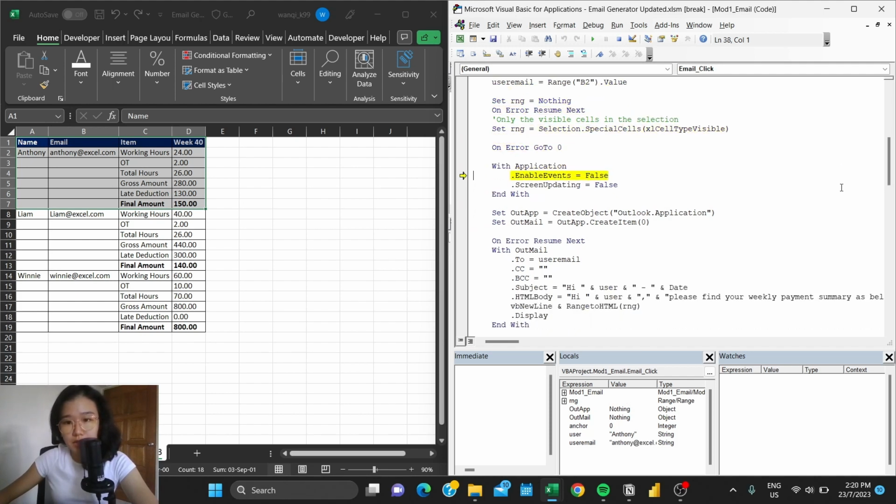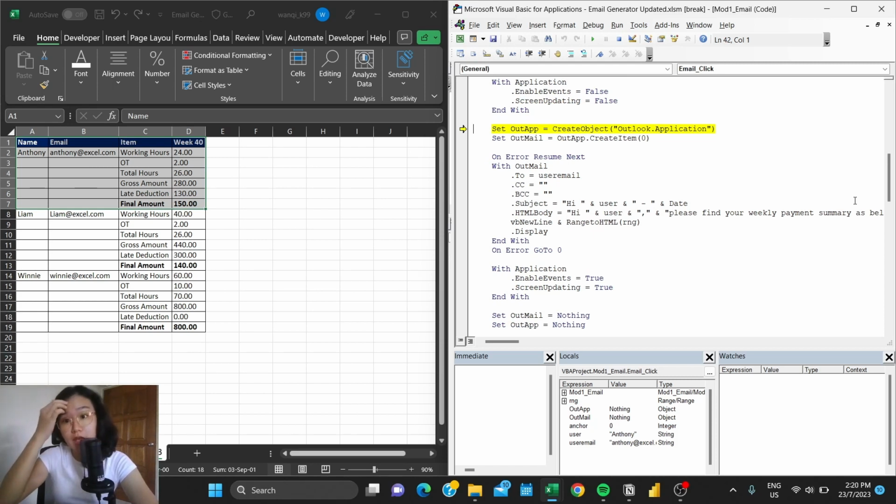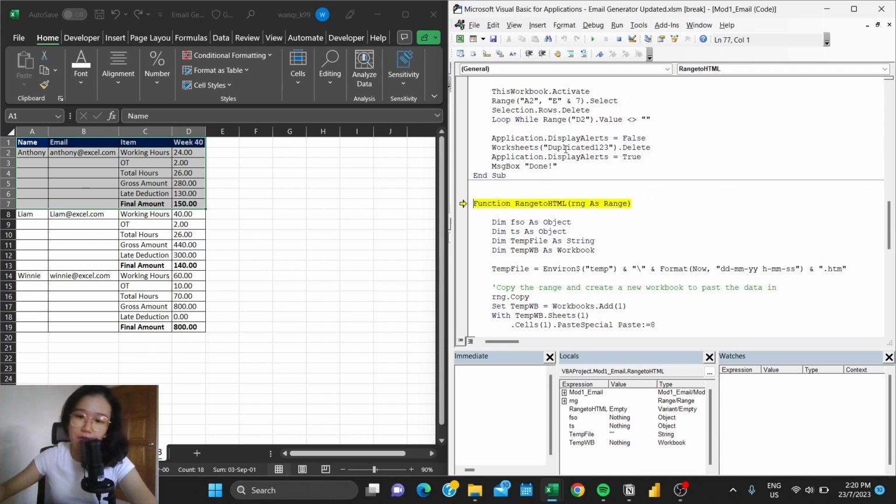Then this one is to stop any screen updating. And okay, now this is the part where we are communicating with Outlook, and this is how we will be sending out the email. And okay, so this is the user email we have already assigned to this B2. Then CC, BCC, then this is where the Excel table comes into the format, and this will actually jump to the function.